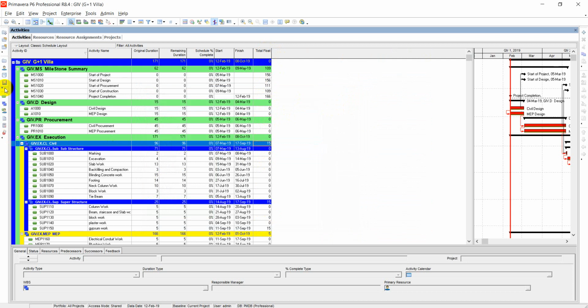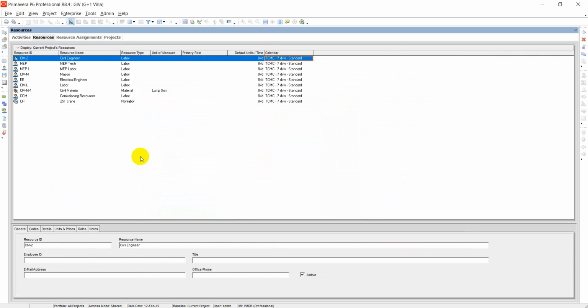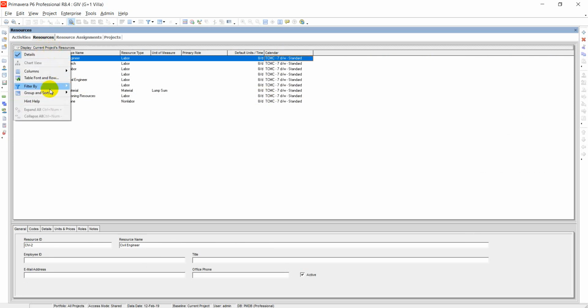Now I want to see resources assigned to my project. These are resources. If this one is not the current project's resources, you can change it from here. Filter to current project's resources, but here it is already filtered to current project's resources. So resources assigned to my project are civil engineer, MEP technician, MEP labor, mason, electrical engineer, and all these. Now I will study one resource, the rest you can study yourself.